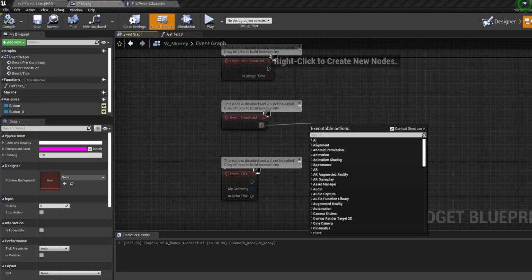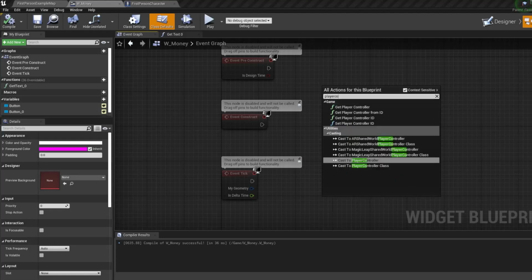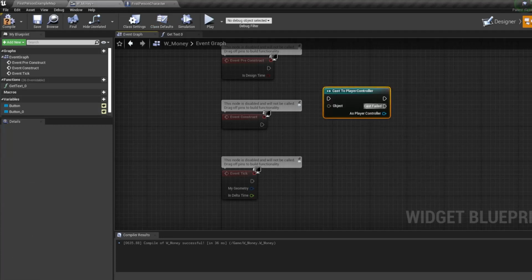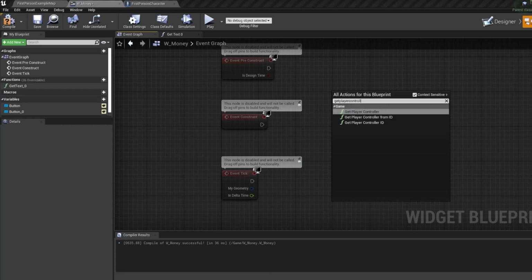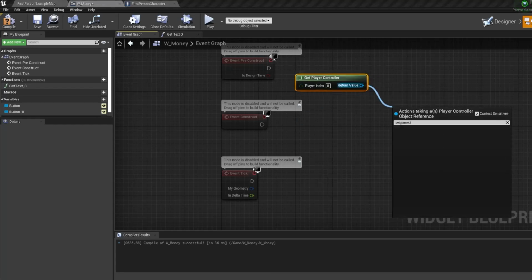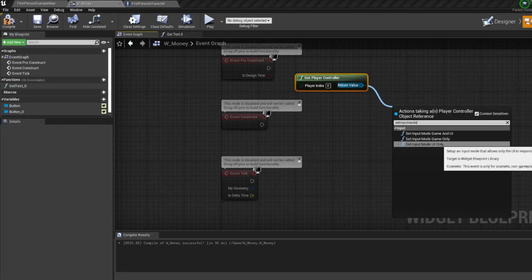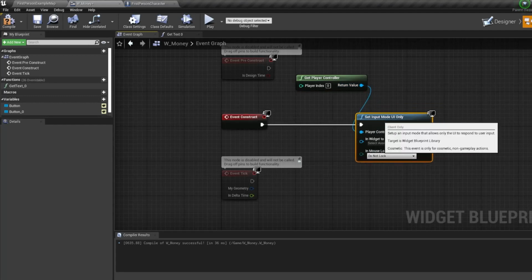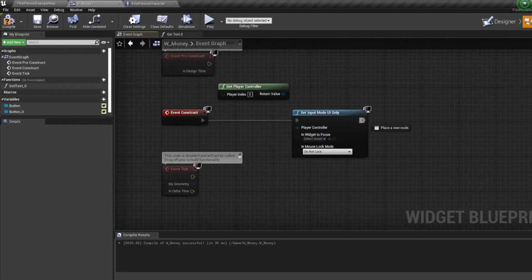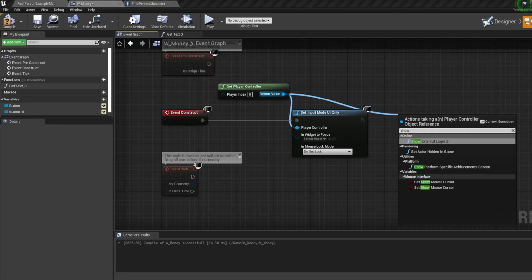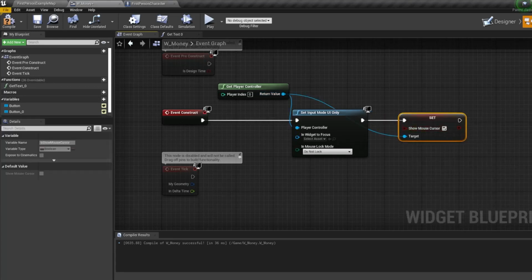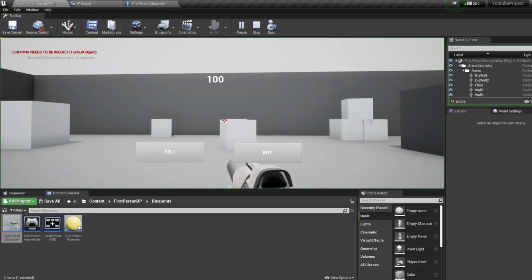So when this opens, we want to be able to move our mouse around. So let's set input mode to UI only. Yep. Here we go. And then we want to show our mouse cursor. Hit the check, and let's see if this works. When I hit E, my mouse shows up, and I'm able to select buttons now. Buy, sell, buy, sell. So let's put some functionality into these buttons.